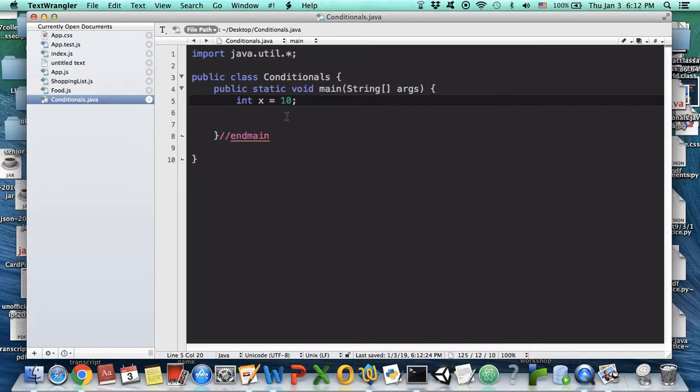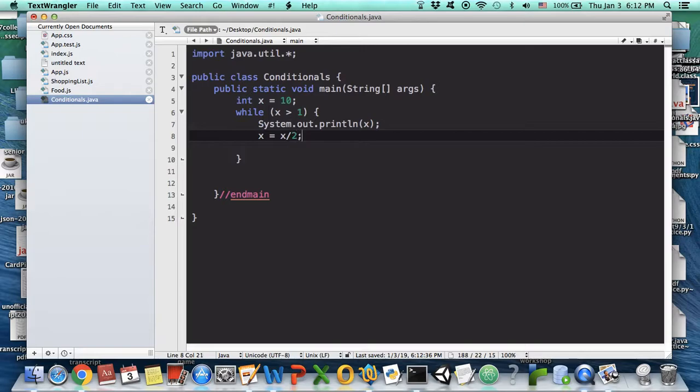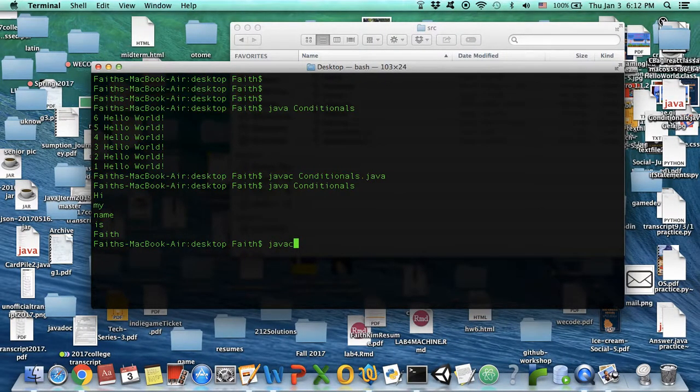So I had defined it that x is equal to 10. We have the keyword while x is greater than 1. I want you to execute these lines of code, which is that I want to print it out. And I want to be dividing x by 2. And let's see what happens. So yep, 10, 5, 2, when I divide by 2 each time.